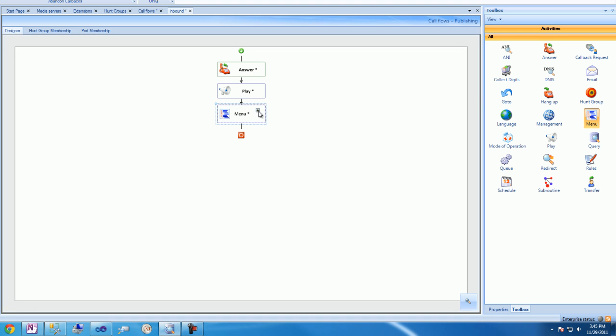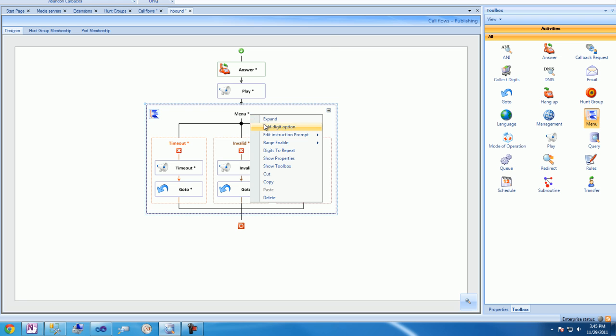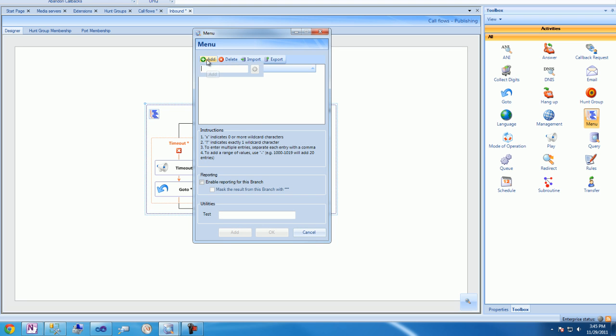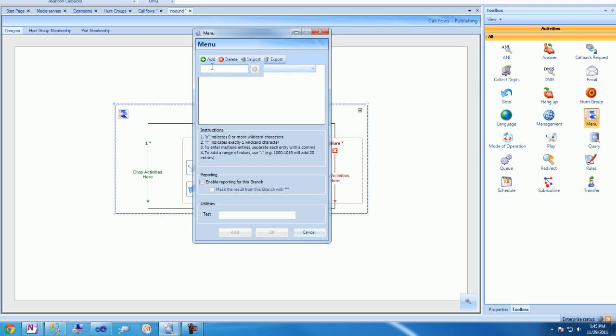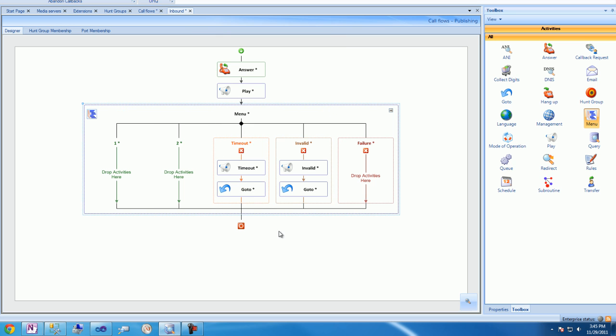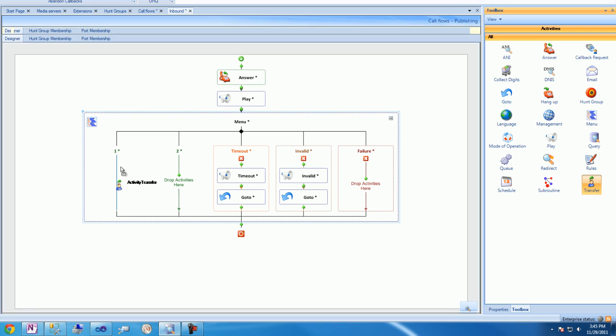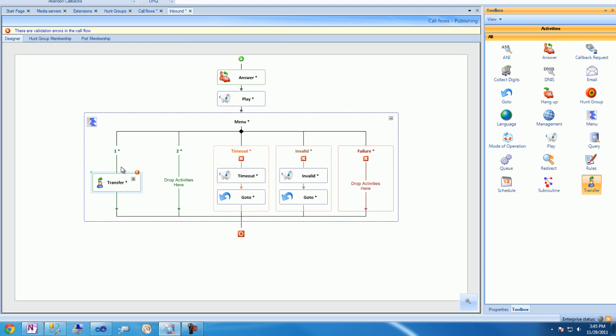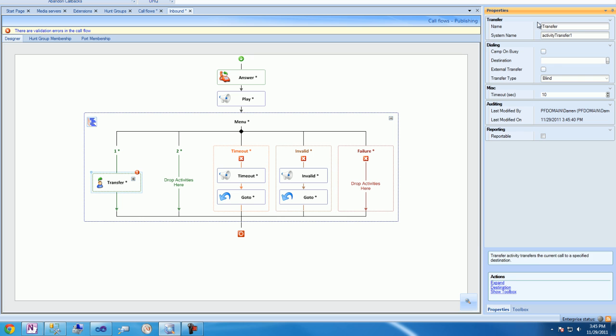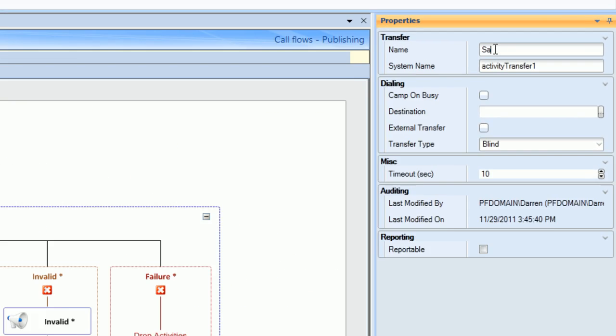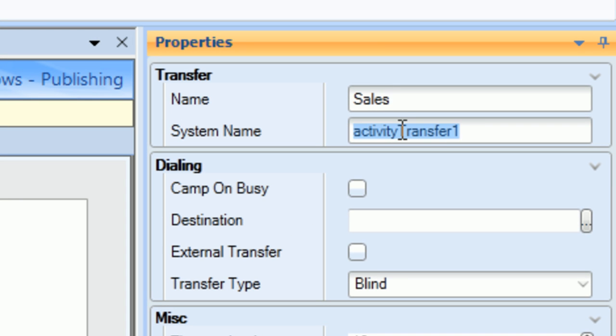Now, we'll add a digit pattern, the numbers that are pressed by a caller in order to navigate a call flow menu. In this example, the digits 1 and 2. Then, we'll add a transfer activity into the branch for when a caller presses 1, and give the transfer a name and a system name, in this example, sales. This activity will enable callers that press 1 during the interactive menu to be transferred to a sales queue.